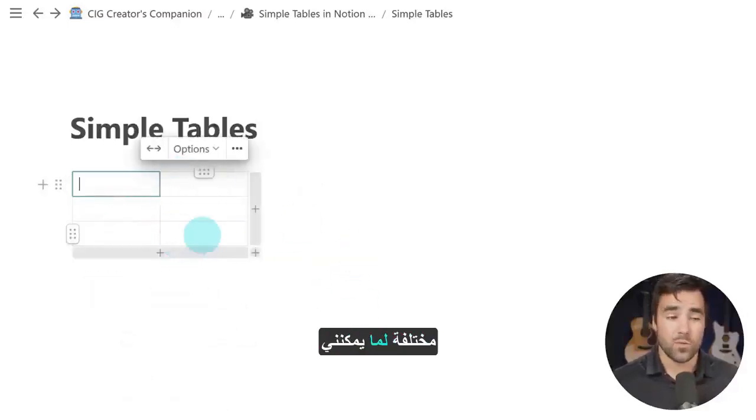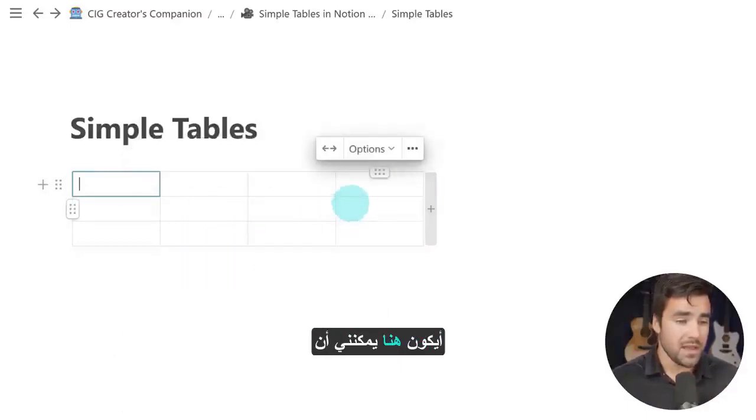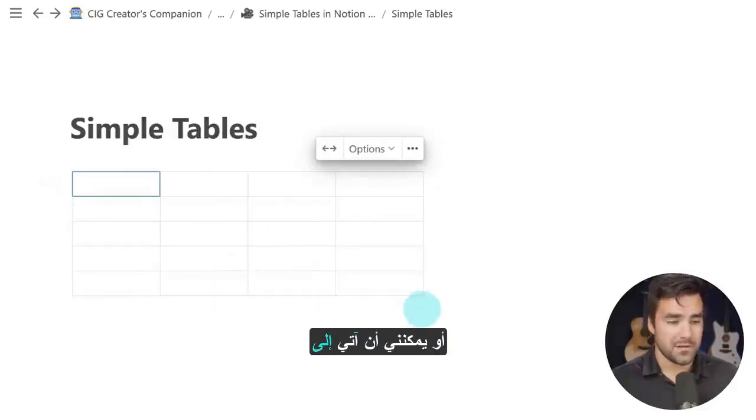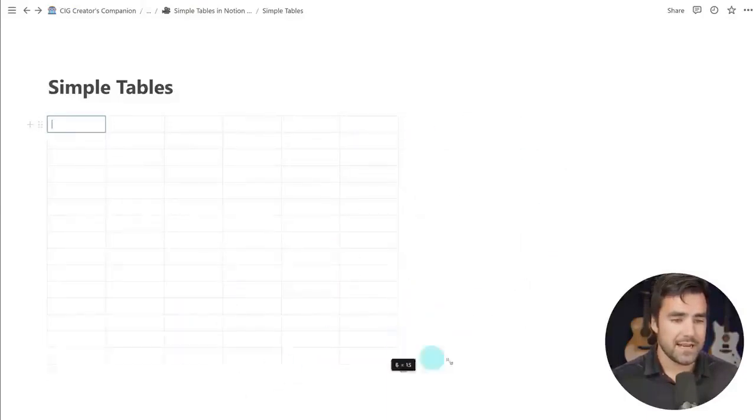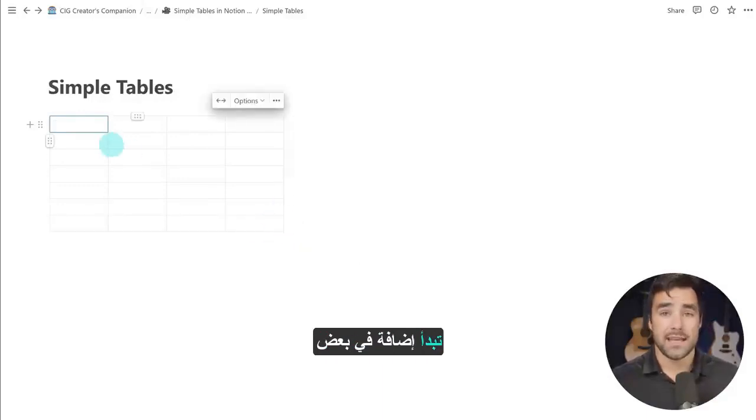And I have several different options for what I can do here. I can add columns by clicking this plus icon here. I can add rows by clicking this icon here, or I can actually come down here to the bottom right corner and I can click and drag to easily add as many of these columns and rows as I want. So I'm gonna go ahead and go with 4 columns and several rows here, and then I can start adding in some data. So let's create a list of my favorite games.